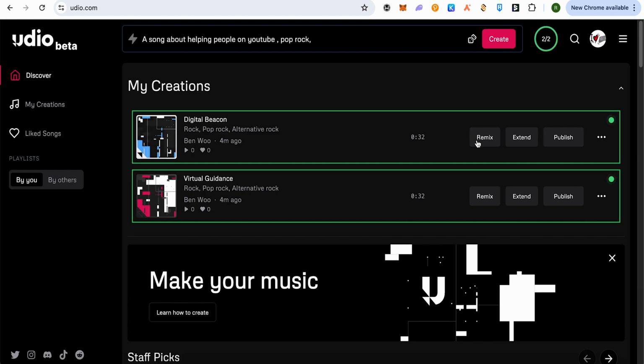Just choose them accordingly. Suppose you like this particular song, you can click on this option of extend, and this song will be extended by 30 seconds. So this is how it will work.